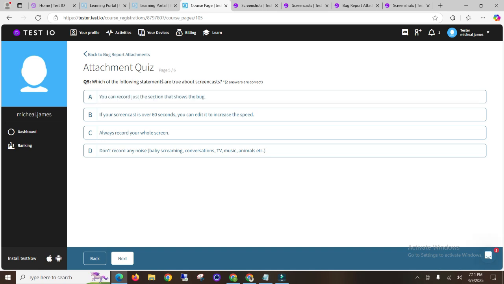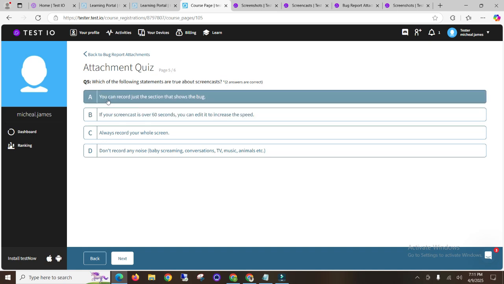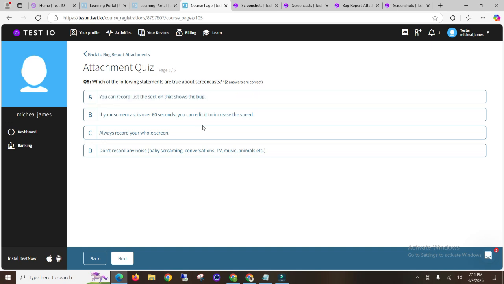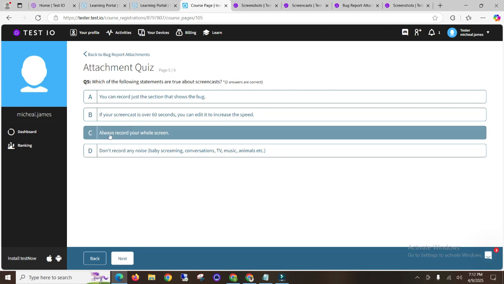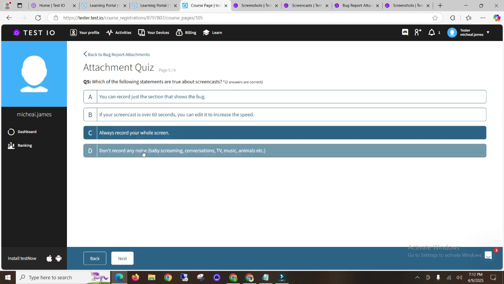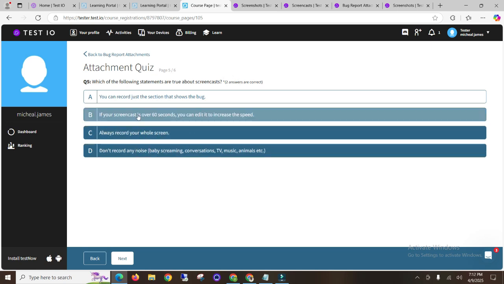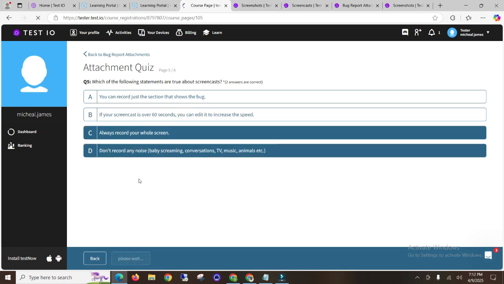which of the following statements are true about screencast? Okay, they say we should answer 2. You can record just the section that shows the bug. No, you need to record the one that leads to the bug. If your screencast is over 60 seconds, you can edit it to increase the speed. No. Always record your whole screen. Yes. Don't record any noise. Yes, this is correct. And since it's 2, then this 2 is correct. Then let's click on next.